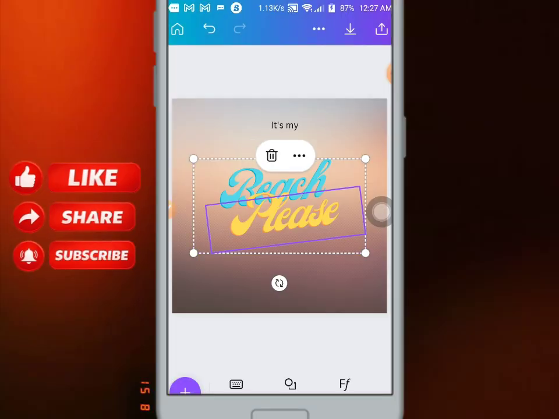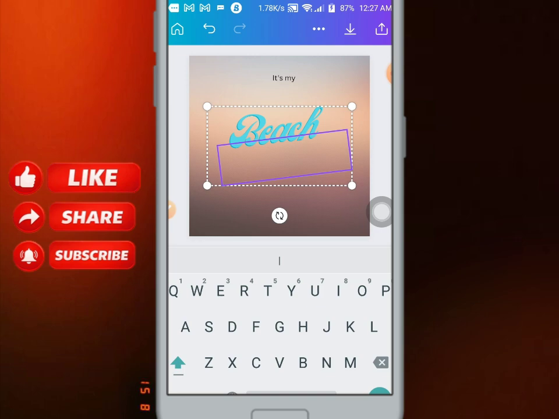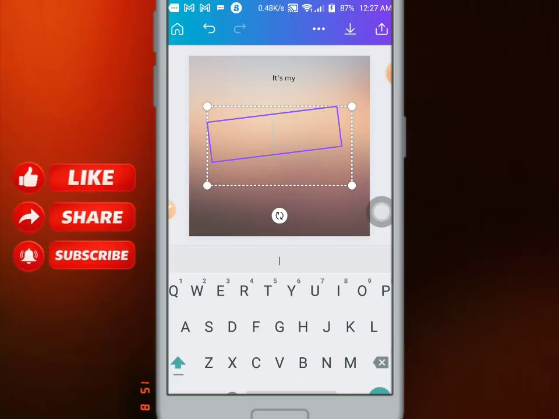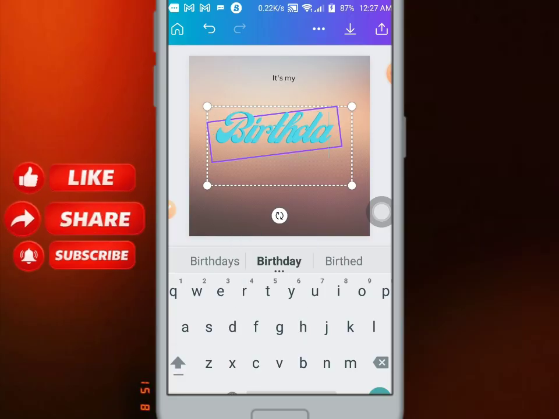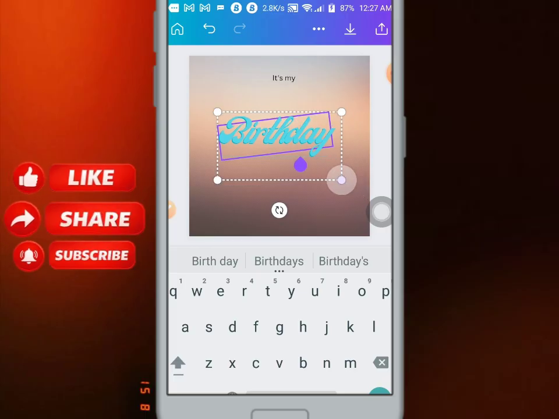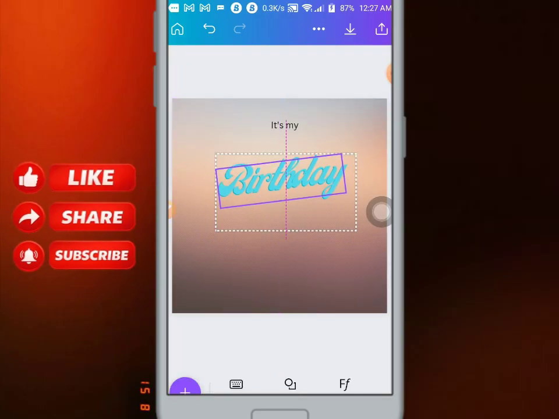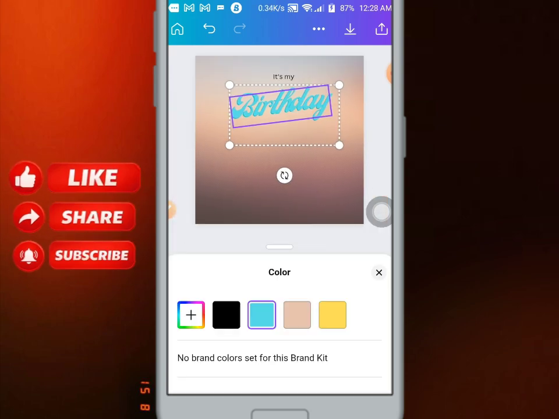I want to delete this one because I don't need it. So this one I will edit. Yeah, this birthday. Okay. I'm going to change the color. You can see the color here. I need black. Right, I need that one. So that is that.